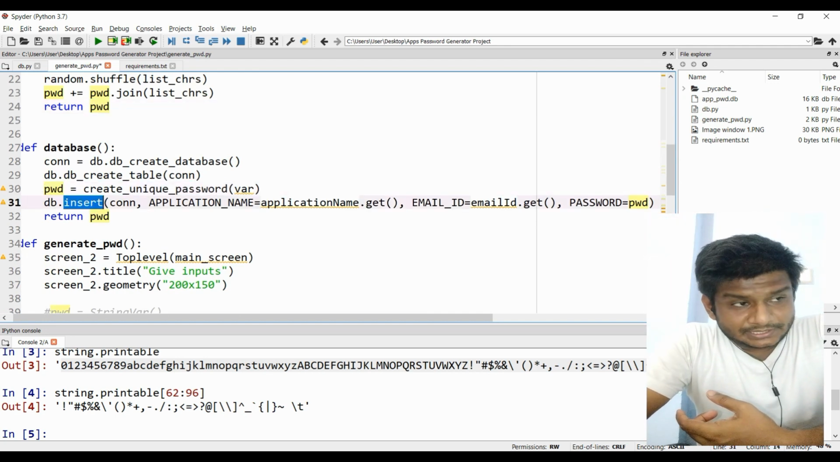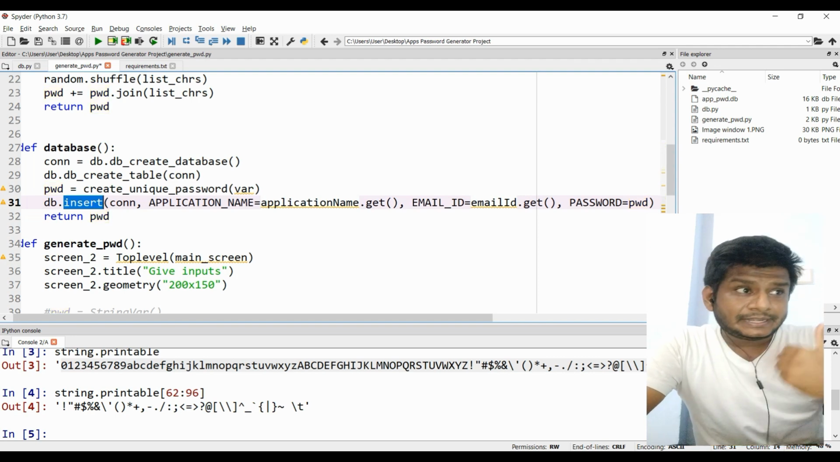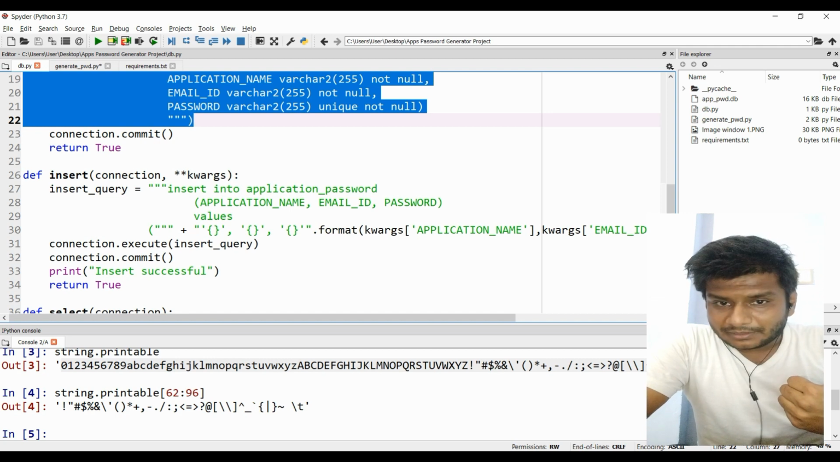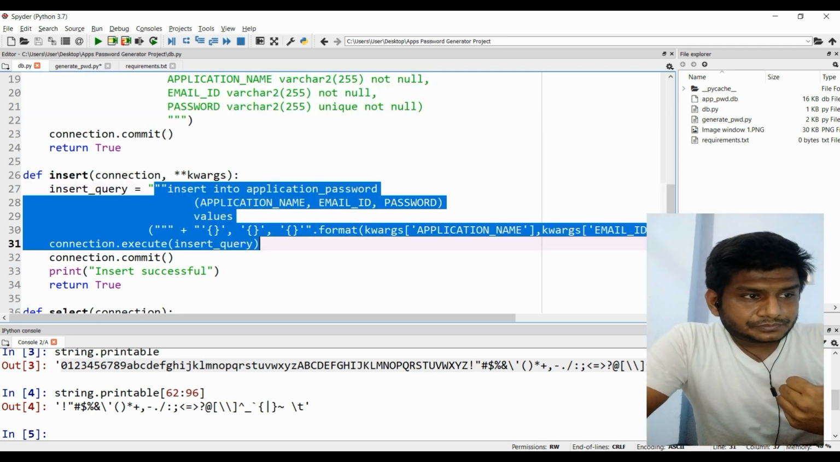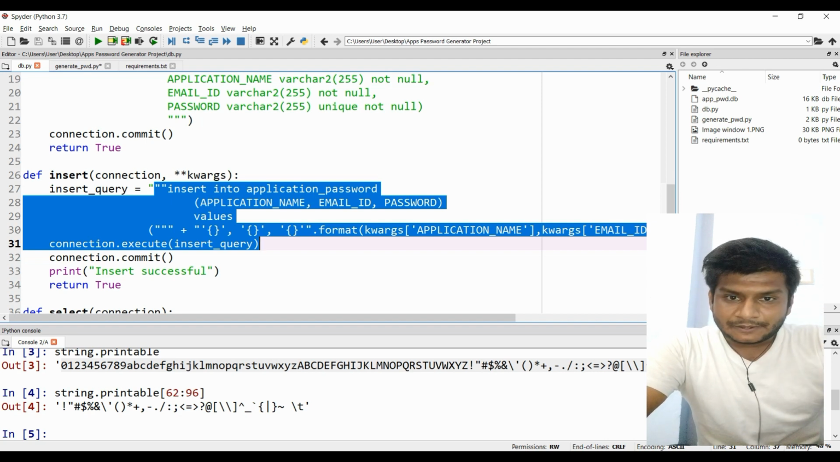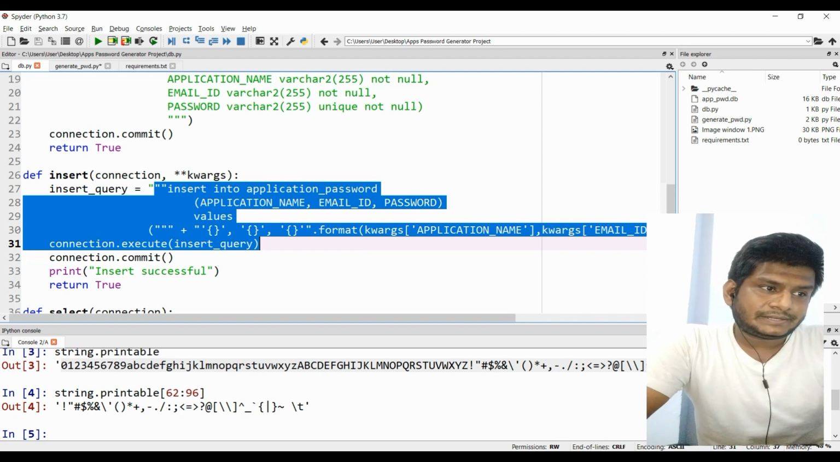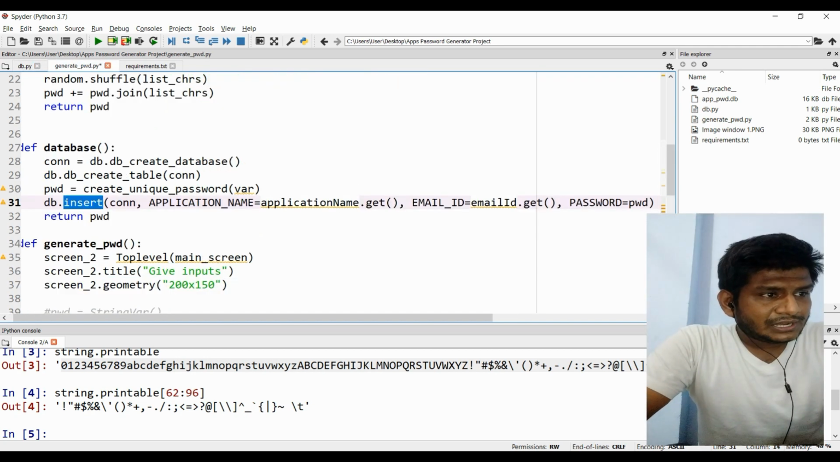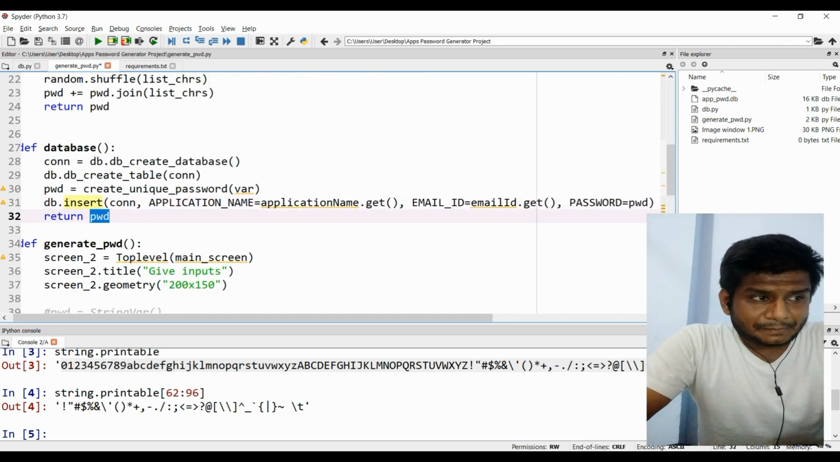I'm saying db.insert. Now is where I'm inserting into my database. So observe here, it is inserting into this particular database. Whatever values I'm passing will be placed here and inserted. Once inserted, it will give me a message, insert successful. It will return true. Now here it will return the password back.